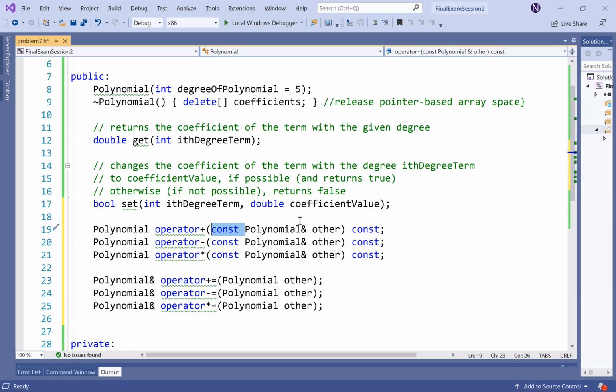So when we send the polynomial by reference, we make sure that it is passed as a constant, right? So we cannot modify it. Why don't we do it here as well? So I can do it here as well. I'll pass it by reference because it will save me time and space, right? And we can put it over here as well.